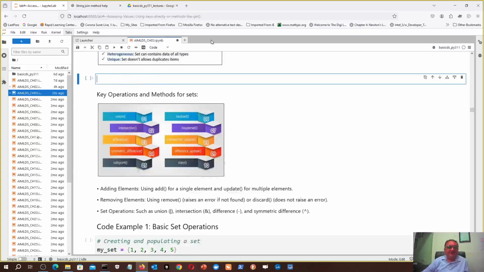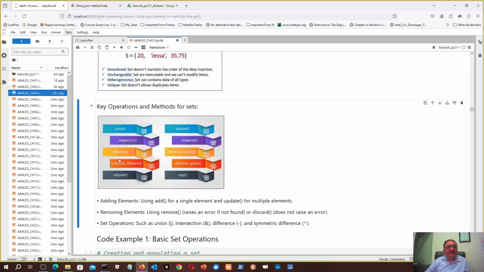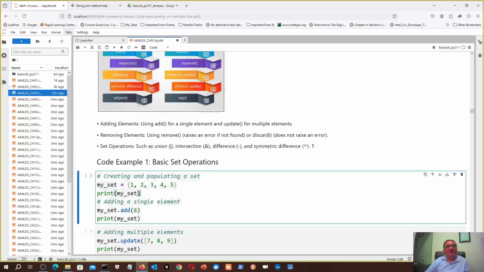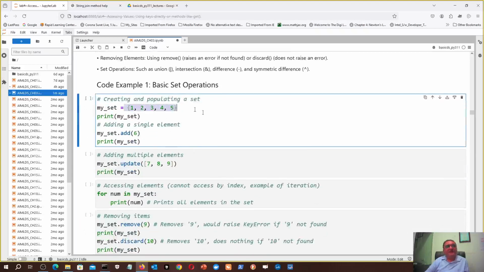But I have given it just so that if all are present at one place, it is easy to revise things. So: union, intersection, difference, symmetric difference. Then there are certain conditional functions: is disjoint, is subset, is superset, intersection update, difference update, copy. Many different methods are there. So let us do these operations: how to add elements to a set, how to remove elements from a set, and various operations: union, intersection, difference, and symmetric difference. So this is suppose my set 1, 2, 3, 4, 5, and we will first print it, and then we will add one element. my_set dot and press the tab character.